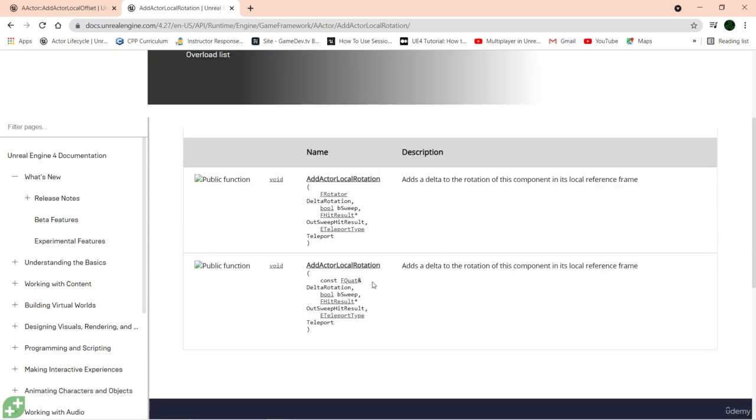And you'll see that there are two different versions of the function, one that takes an F rotator and one that takes something called an F quat. We're going to use the version that takes an F rotator. It's called delta rotation. And just like add actor local offset, it can also take a sweep parameter and the same other two input parameters as add actor local offset. And these last three input parameters are optional, just like add actor local offset. So instead of an F vector, we're going to pass in an F rotator.